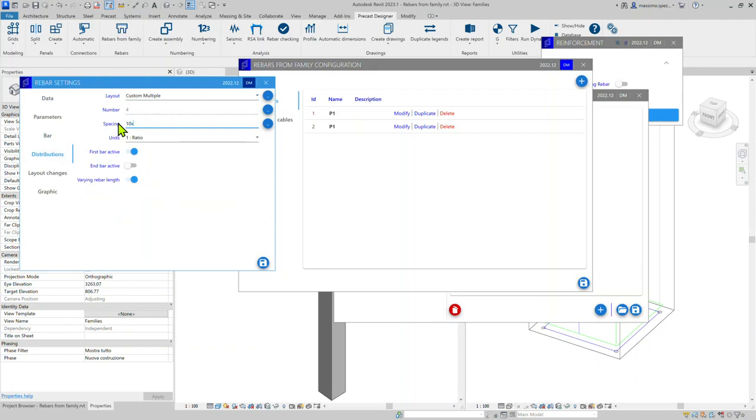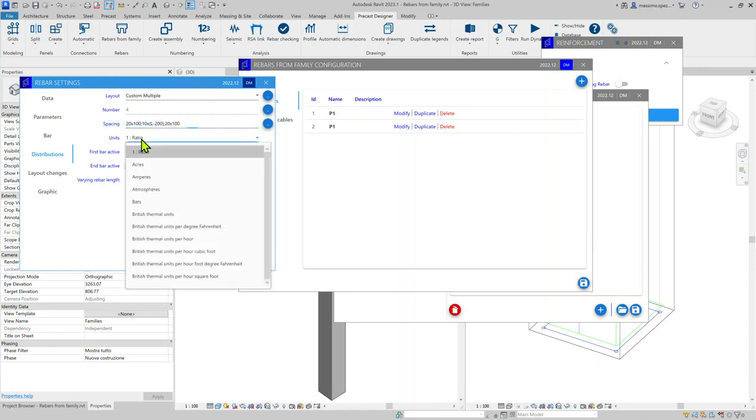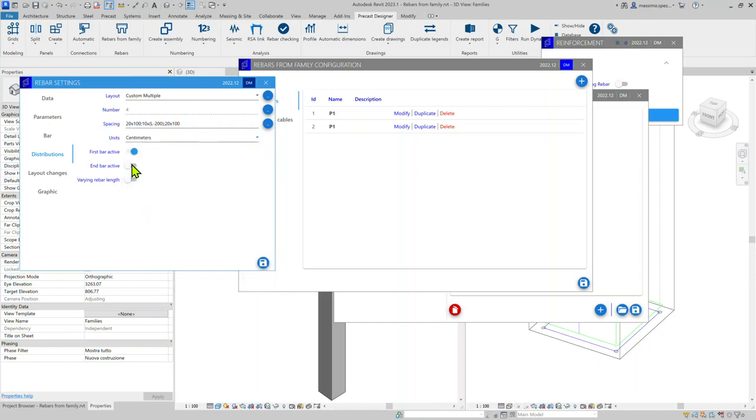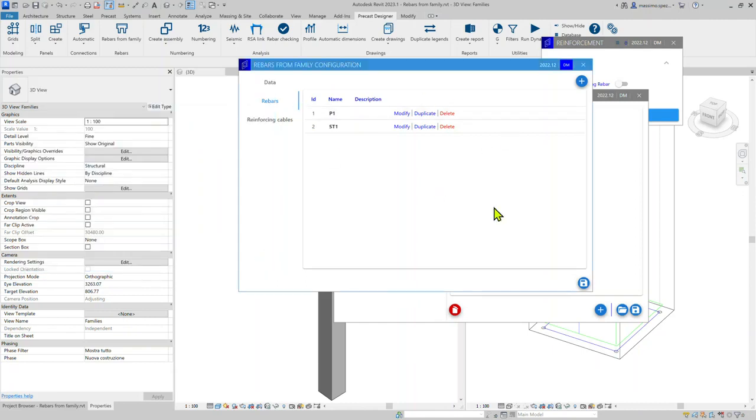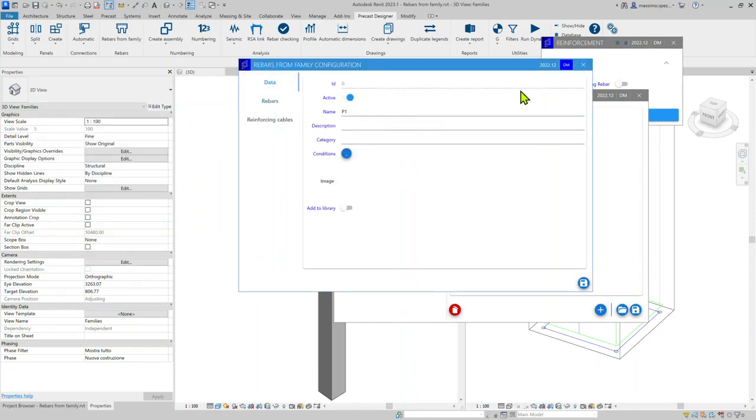Select the custom multiple rules. The rule can be defined using the spacing value followed by the length of the distribution. Different distributions can be separated by a comma, and for getting the total length of the element we can use the caret. In the formula, we have 1 meter at the start and end with a spacing of 20 centimeters and the remaining 10 centimeters.